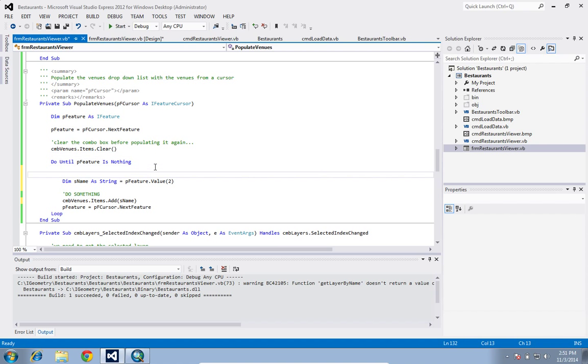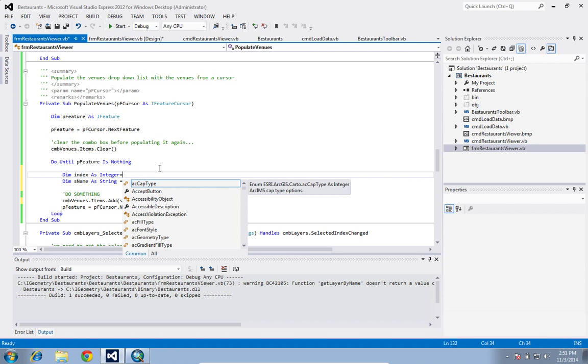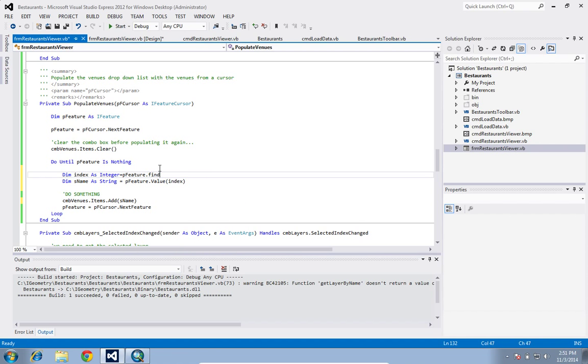So let's declare a variable here, dim index as integer. The index in this case will be number 2. Now, I will use this function, which is located inside the feature. It's called fields. Go to the fields, and there is a function called find field. You give me the string name, and I will give you the index location of that field.